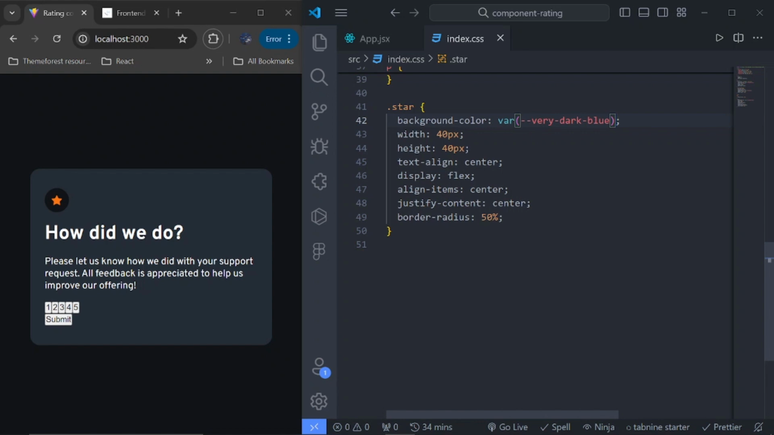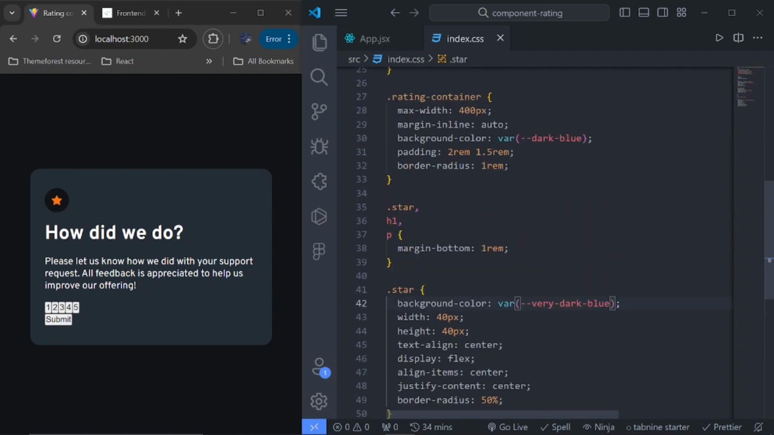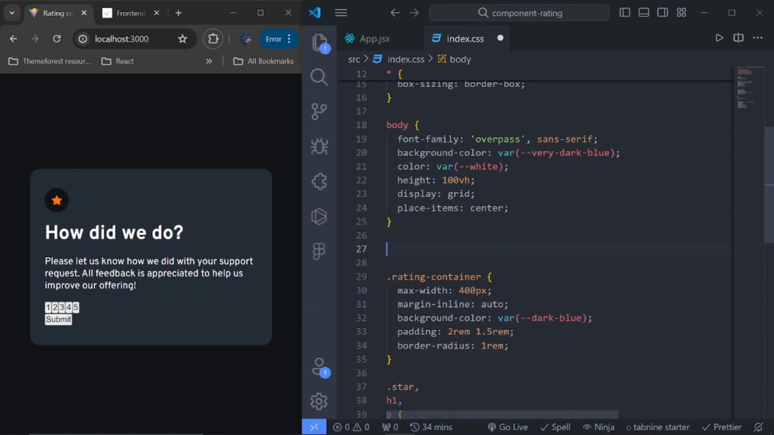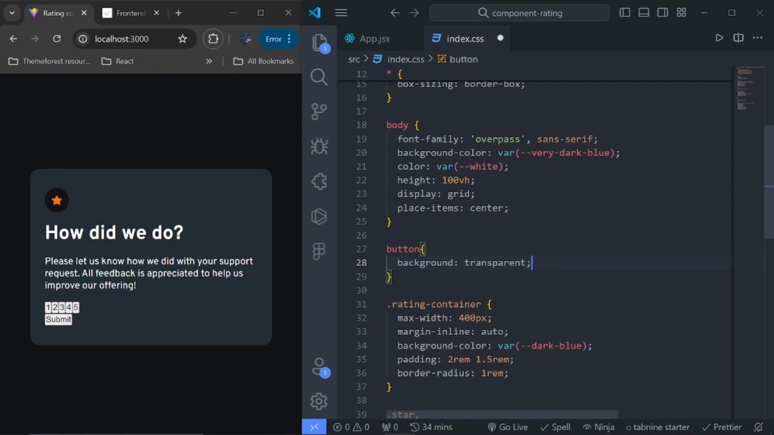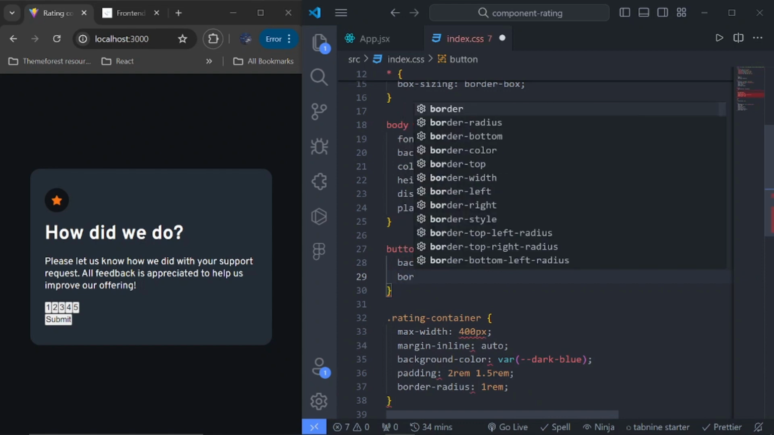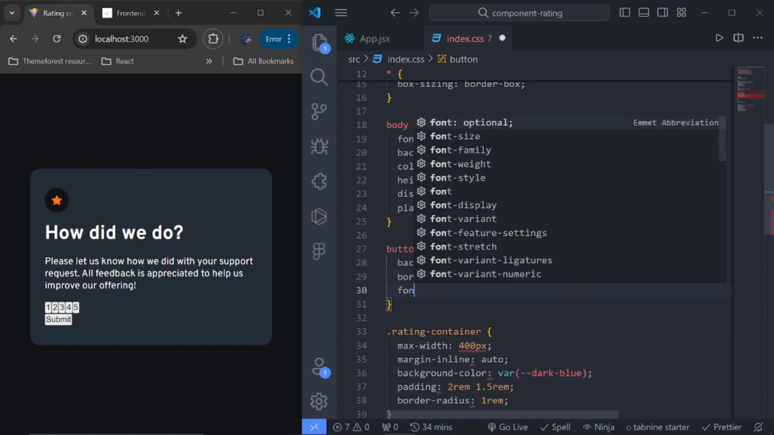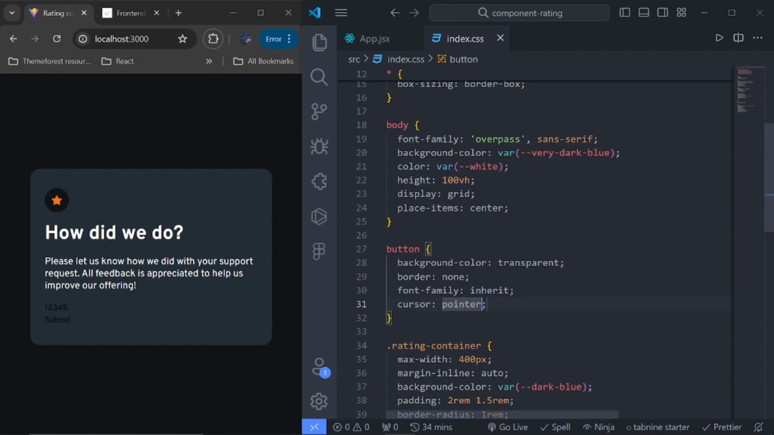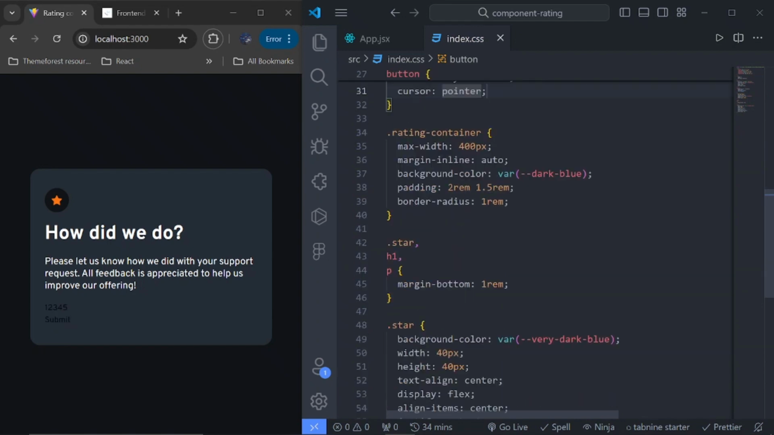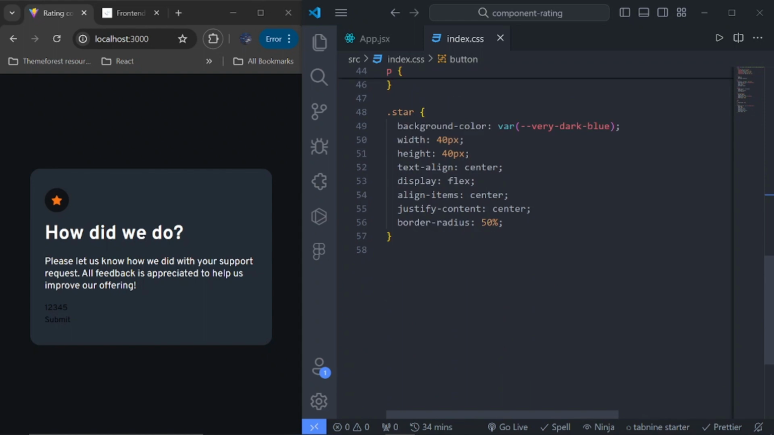All right, cool. So next is to style these buttons right here. So first of all, let's head back here and let's just reset the button and remove the background color, get rid of the border, set the font family to inherit this font family, and let's set the cursor to pointer. All right, so now we can start styling the button.